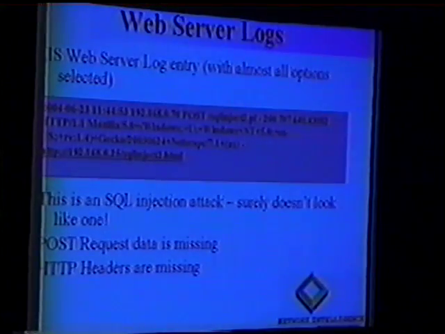For example, let's look at an IIS web server log entry. IIS allows various options to be turned on for what kind of information you want to get logged. If you choose all the options available, the maximum entry that you get looks like this. Now, if I told you that this is a SQL injection attack, you would say there's no way that we can determine if it's a SQL injection attack or not. But actually it is, because this is exactly what we're going to do right now.